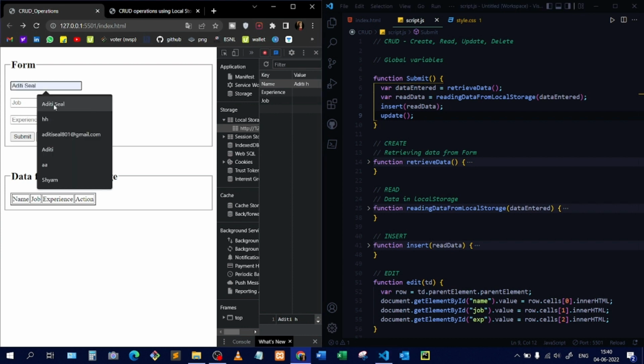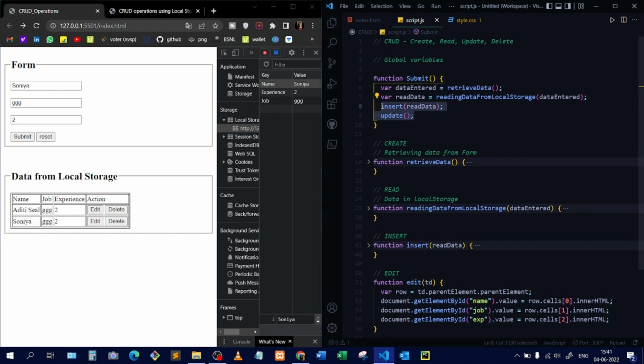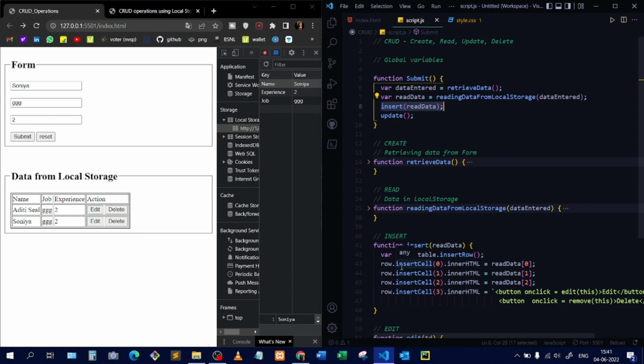Now let me give the data here and click submit. So it's working. Now if I click edit, the data is here already. I'll just change it to Sonia, okay, and click submit. You can see it's still showing in the next line and not in the same line. That is because there is a conflict over here. You can see when I click submit, it's first executing this line, which is this insert function. And if you remember, while I was defining the insert function, I inserted a row over here.